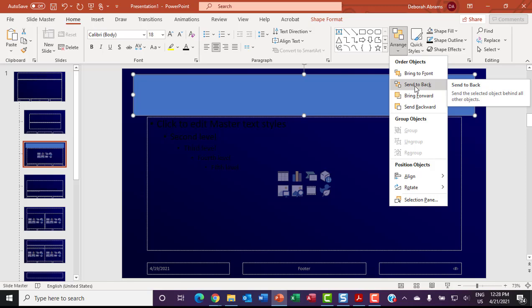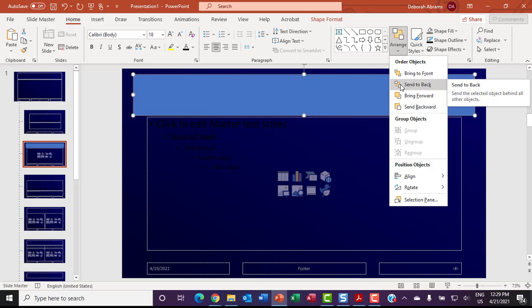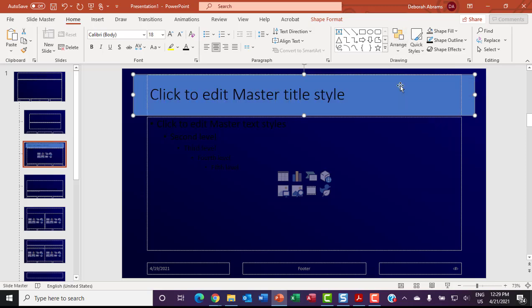And then we're going to Send to Back. Now we have a choice. We could just send it backwards one level, but we know that we want this rectangle to be behind everything. So I'm going to go ahead and send it to the very back behind everything else on this slide. And when I do that, now the rectangle is behind the text. So that was step 16.